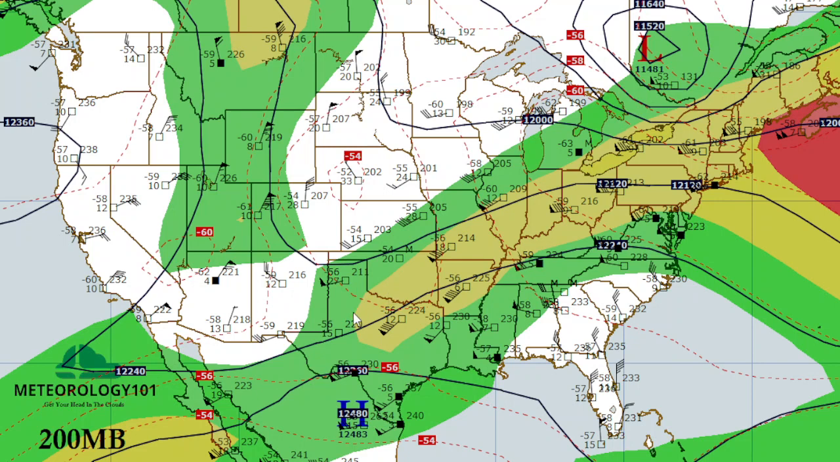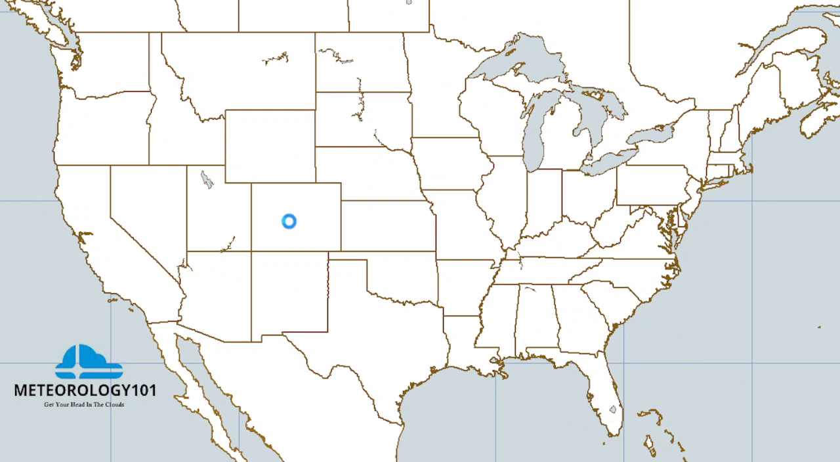Let's run a Frontogenesis chart. Let's see if those fronts have any chance of survival at all. That's just going to be basically based off that vorticity. Do we have upper level divergence to allow that system to intensify?